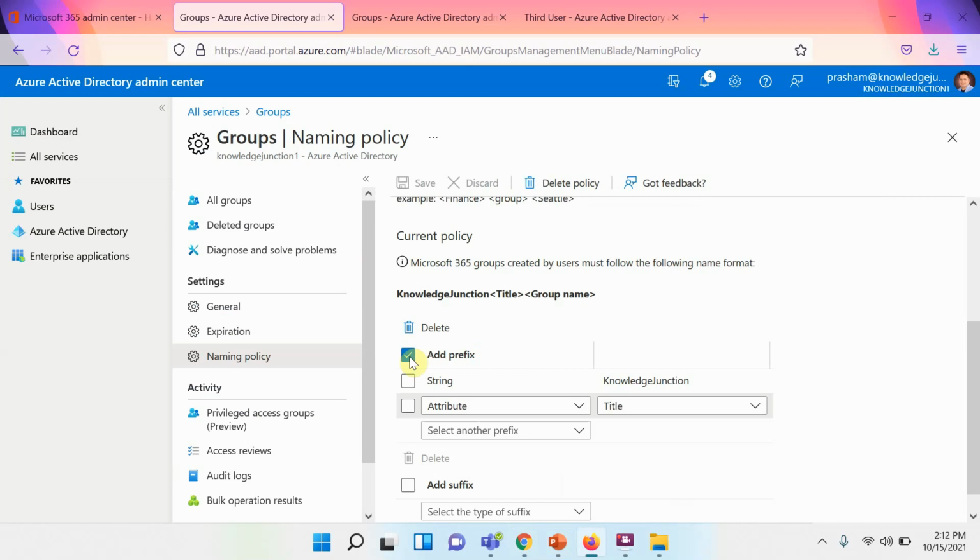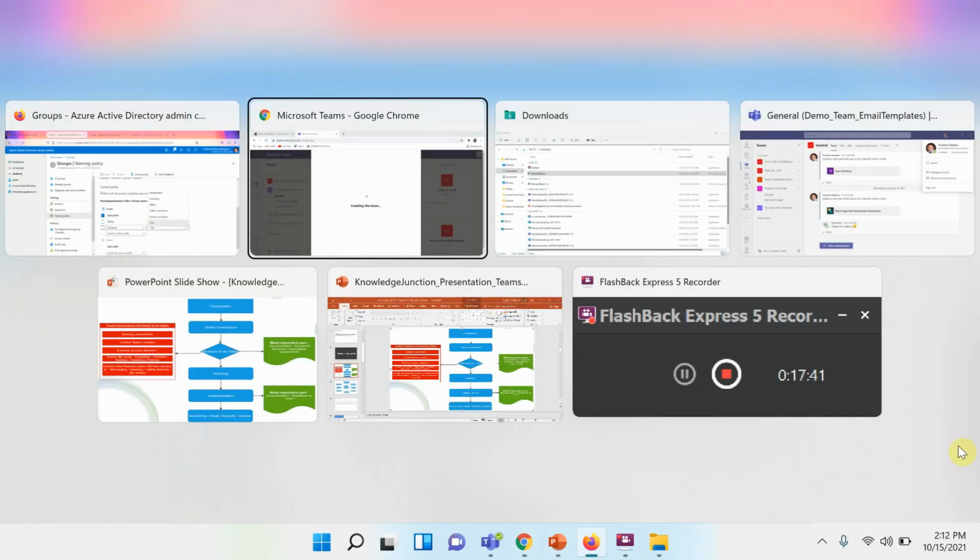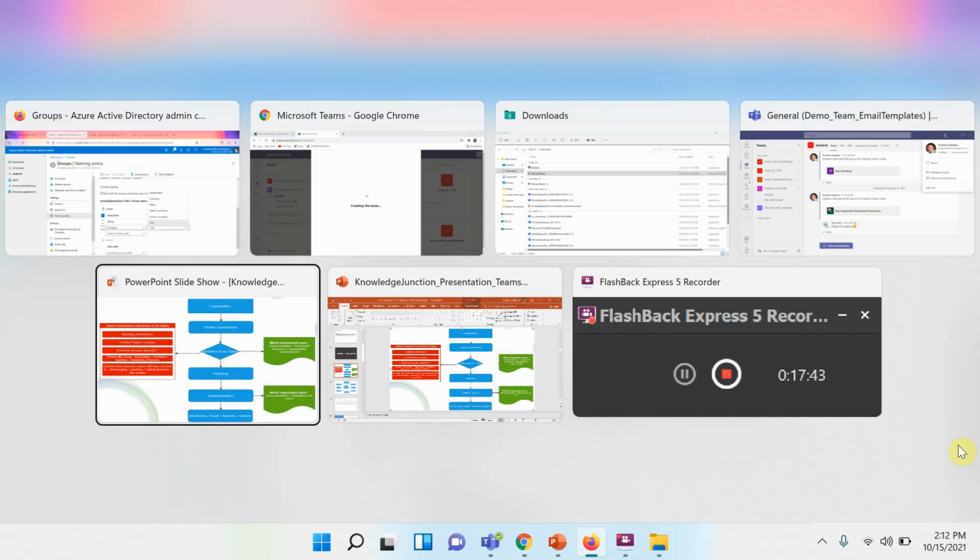So in this way, we have the option of a hard-coded string, as we have Knowledge Junction, and then the attribute title from the user profile. But in case our requirement doesn't suffice with these attributes of the user profile, then we need a custom implementation. That we will discuss in upcoming videos. Then there are certain best practices. I'll show you something.